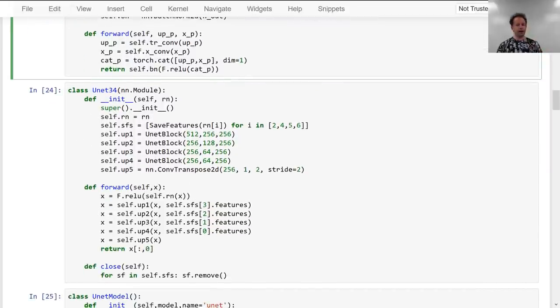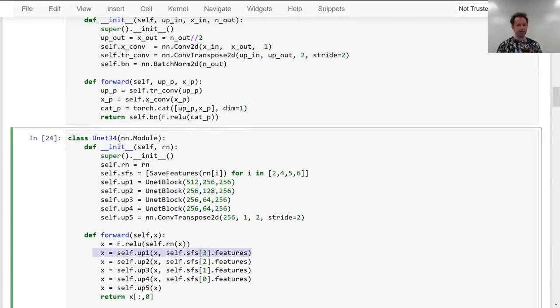Then in my forward path, I need to pass to the forward of the unit block the upward path and the cross path. The upward path is just wherever I'm up to so far. But the cross path is whatever the activations are that I stored on the way down. As I come up, it's the last set of saved features that I need first. Then as I gradually keep going up further and further, eventually it's the first set of features. There are some more tricks we can do to make this a little bit better, but this is a good start.